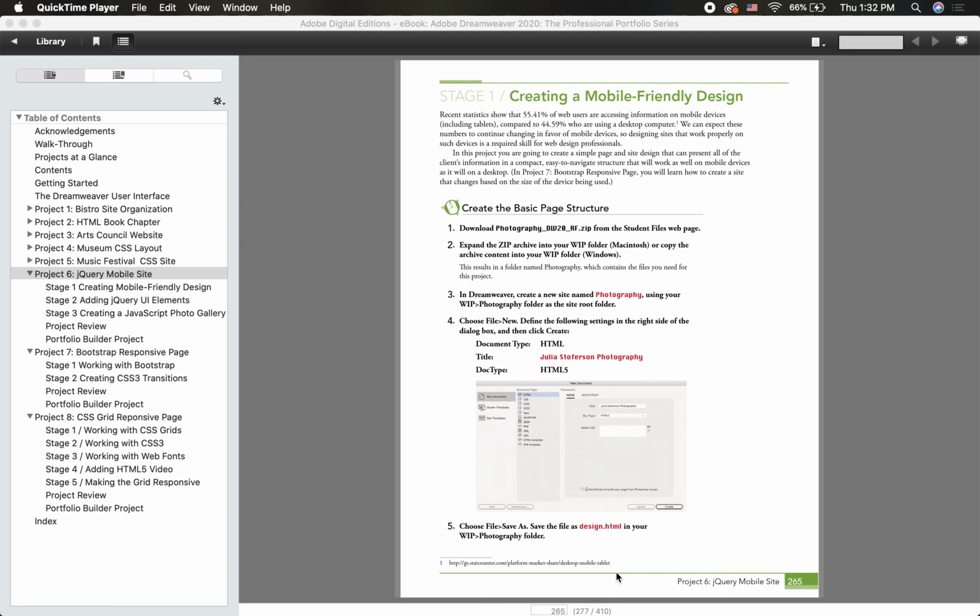So, recent statistics show that 55% of web users are accessing information on mobile devices, compared to 44.5% who are using a desktop computer. We can expect those numbers to continue changing in favor of mobile devices, so designing sites that work properly on such devices is a required skill for web design professionals. So in this project 6, you will be creating a mobile-friendly website.